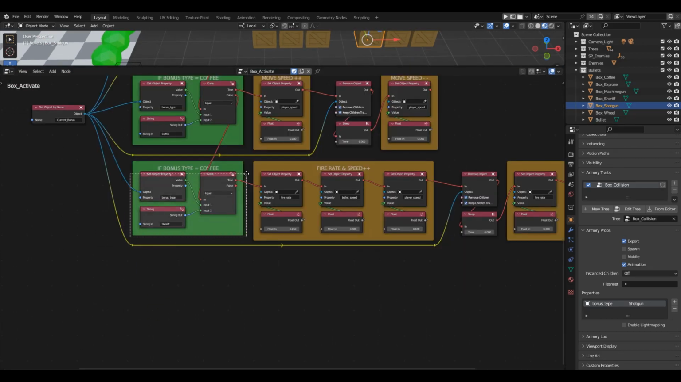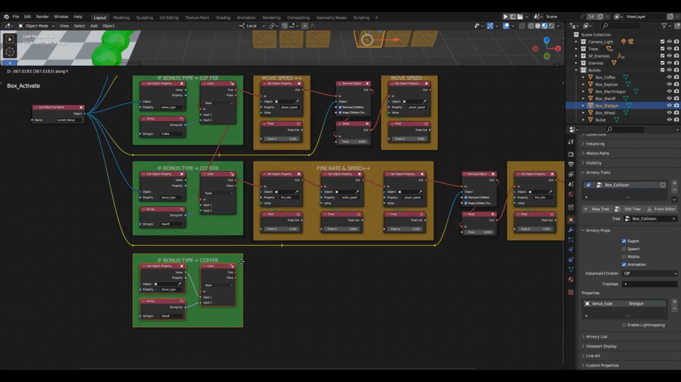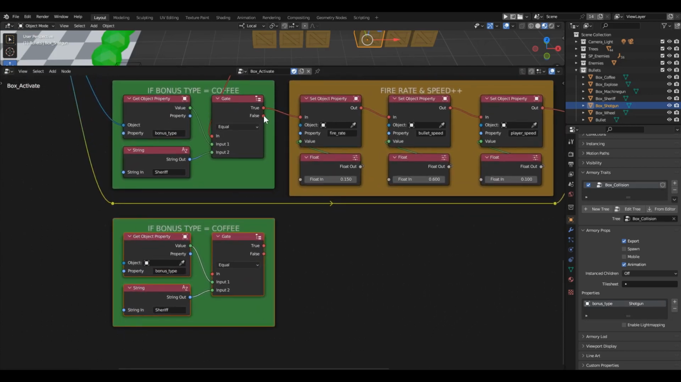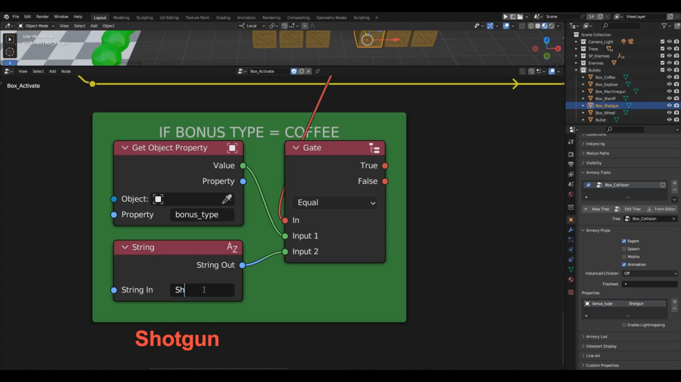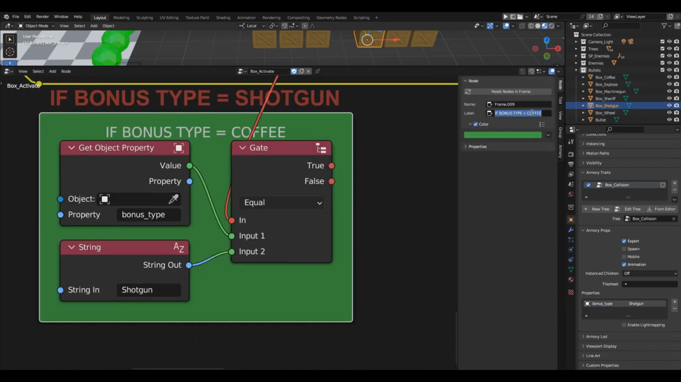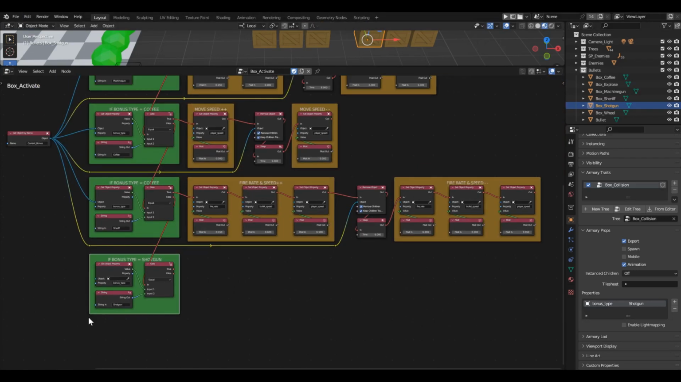Copy the frame with the condition. Place it below. Sequentially connect it to the last false channel. Change the checked value to shotgun. Now, if it happened that we activated the shotgun crate, we should change the value of the weapon type variable to shotgun.